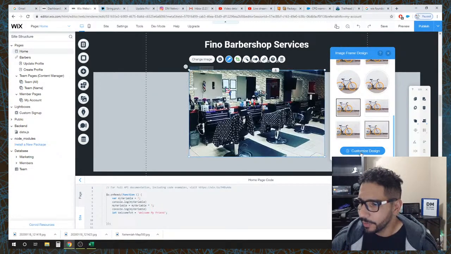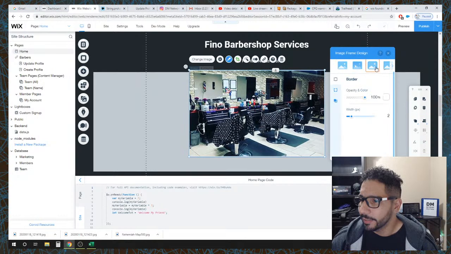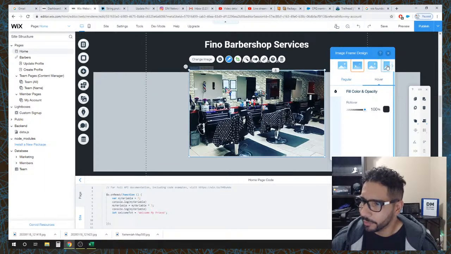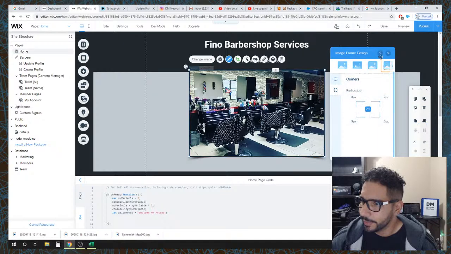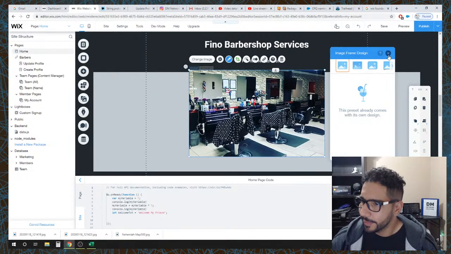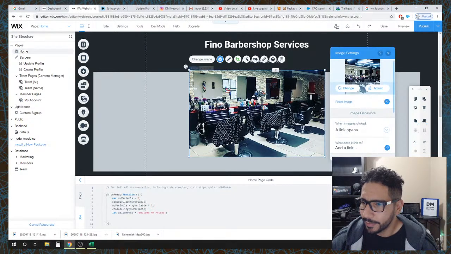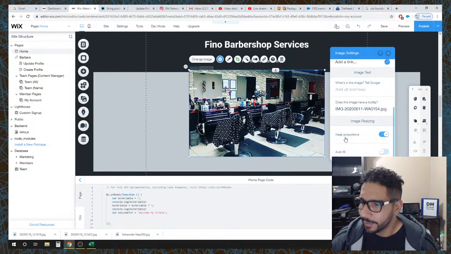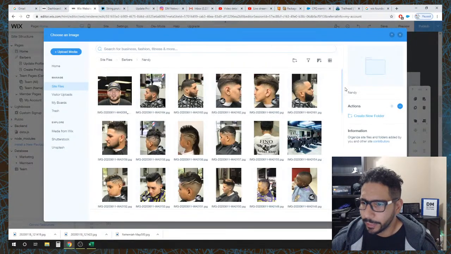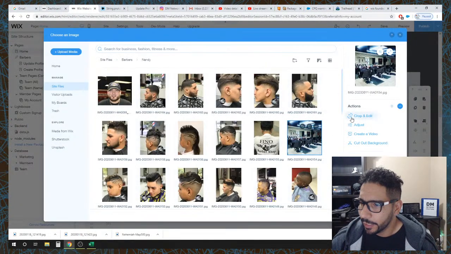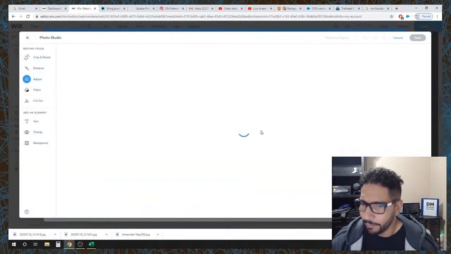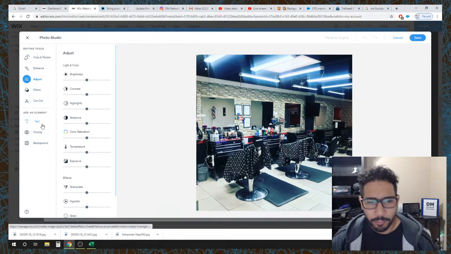We got frames, custom design. Let's see. Oh, these are like frames still. So unfortunately, it doesn't look like we have it. Okay, we have a few others.